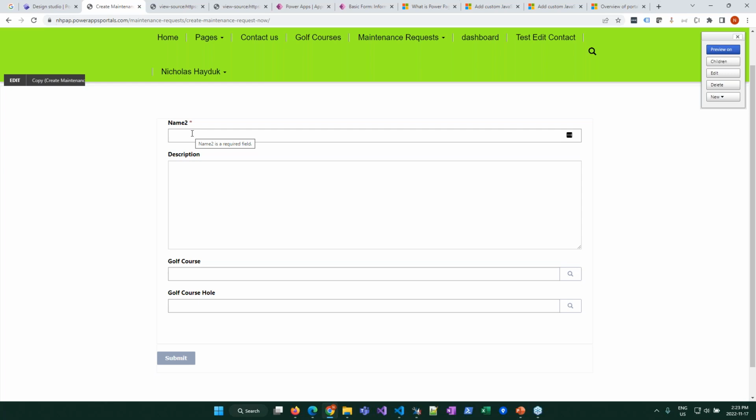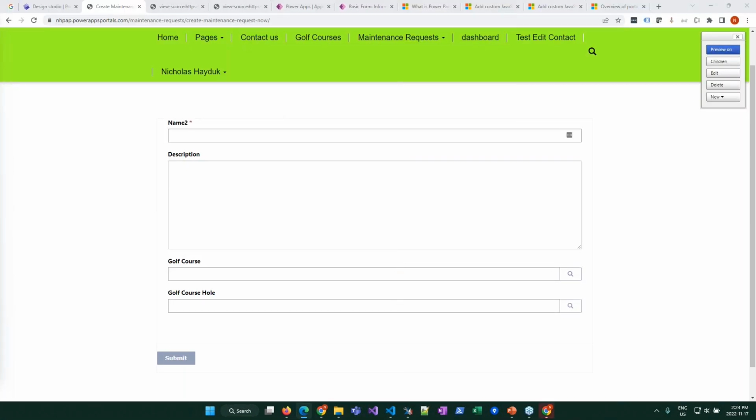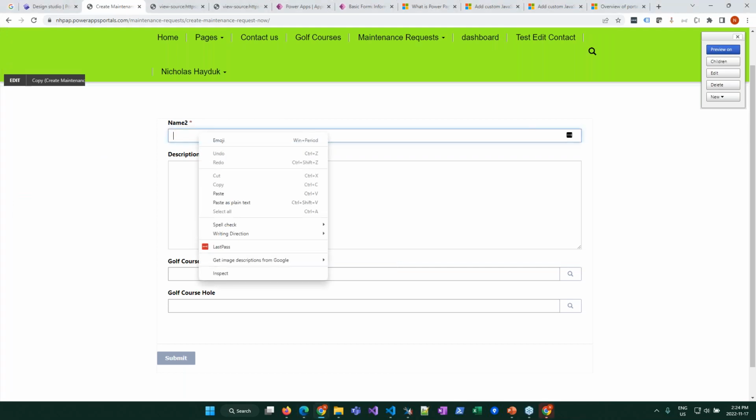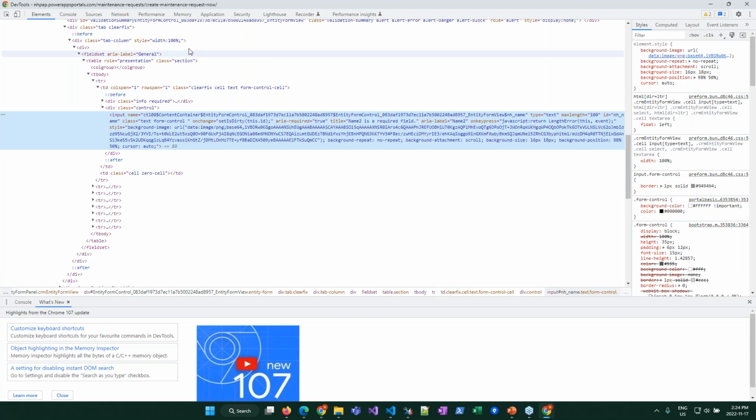If you're just getting started with Power Pages, the way we figure out how to do these things is by looking at the markup that it generates. The first thing I'm going to do is look at this name field. I'm going to right-click, inspect, and bring up my web developer tools. There they go. So we can look at this particular input field.